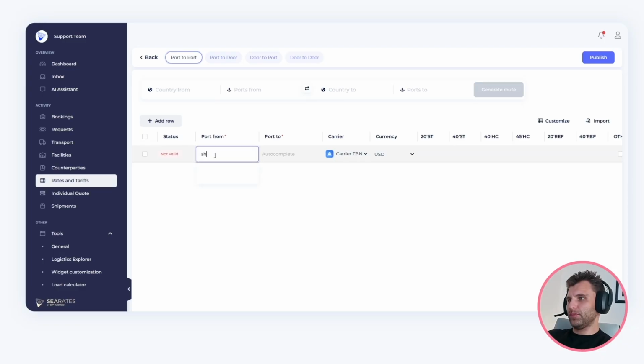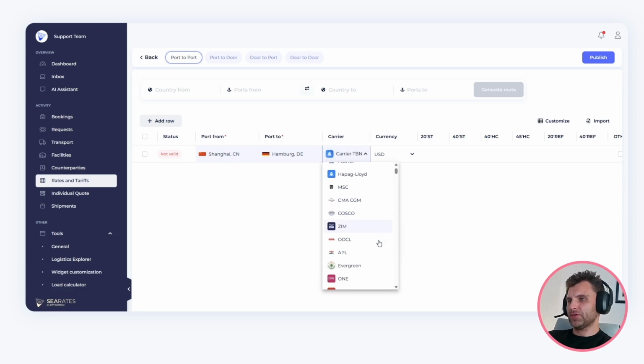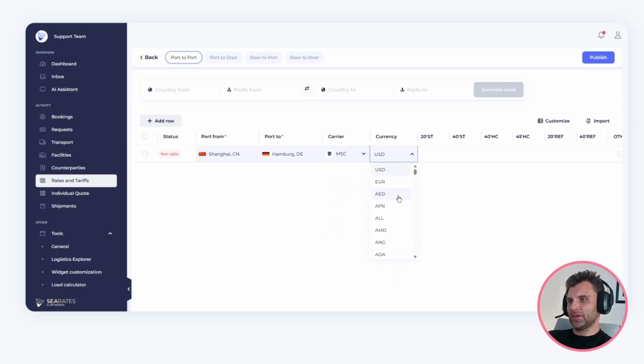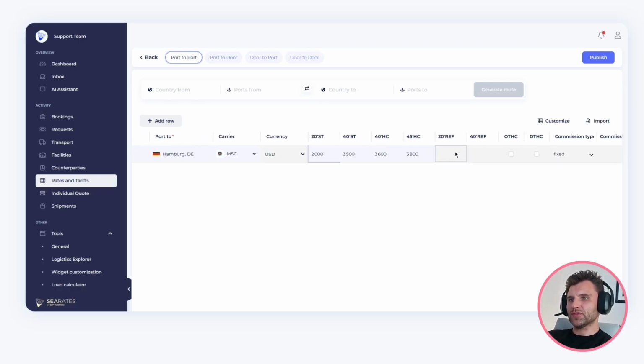I will just go from port of Shanghai, for example, to, you also have association ports popping up. Let's go to Hamburg in Germany. Right, and this is the port of Hamburg. Then you can select the carrier according to their size and scale. Let's select MSC, for example. Then you are about to select the currency, and then you can put $2,000 for this, and $3,500 for this, $3,600 for this, 45 for container would be 3,800, and then you have like reefer at 4,000 and 40 reefer at 4,800.